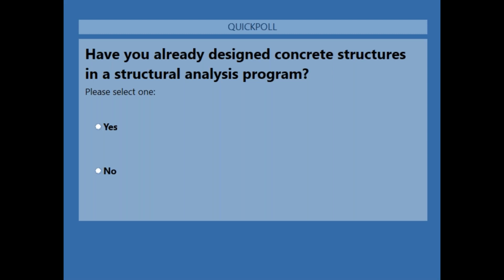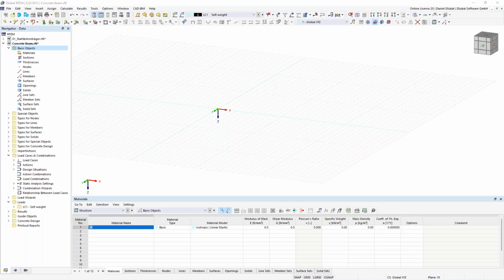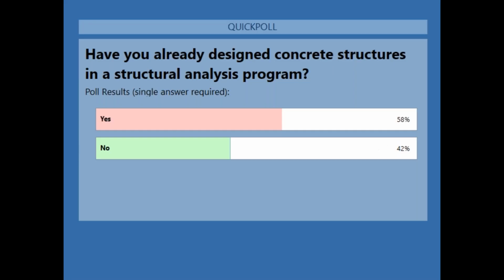Okay, now most of you have voted. I close this, share the results, and yeah, so most of you have already designed concrete structures in a structural analysis program. I hope it was RFEM 6 or RFEM 5. For those who don't have this experience, that doesn't matter, you'll learn it today.